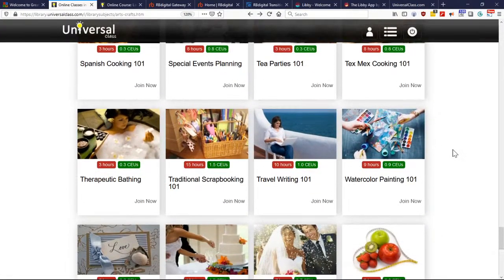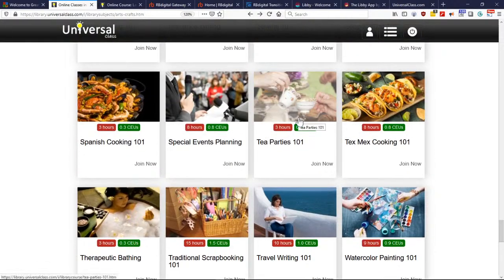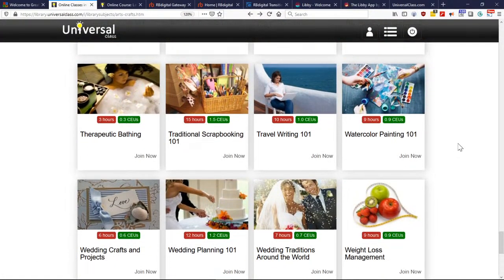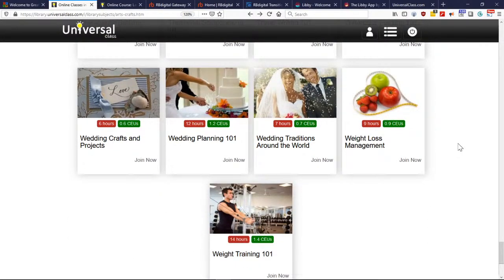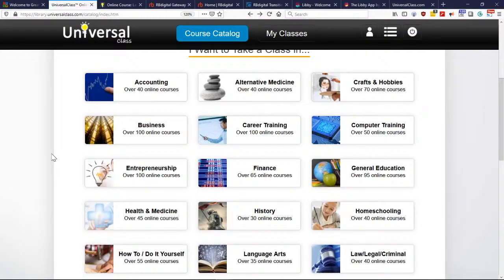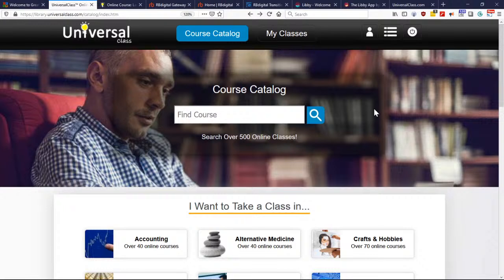Social event planning, tea parties 101. Wedding planning. There you go. So it covers a lot. And of course that's all free through the library. It's a great resource.